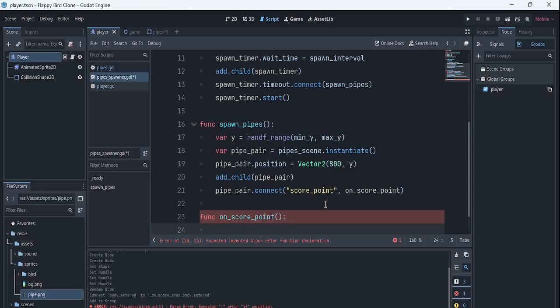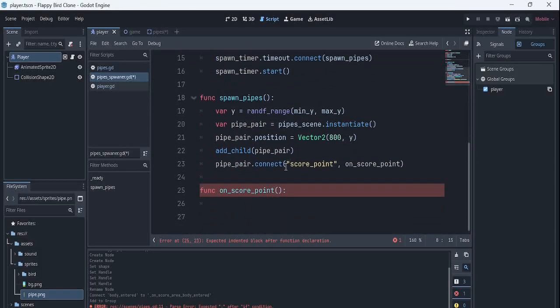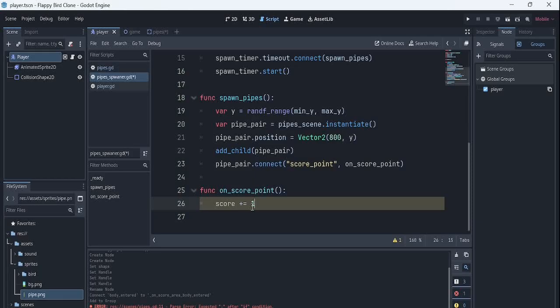So at the top, create this variable, score equals 0. Then in function on_score_point, score plus equal 1. Now every time the player passes through a gap, the score goes up by 1. Let's display the score on the screen.